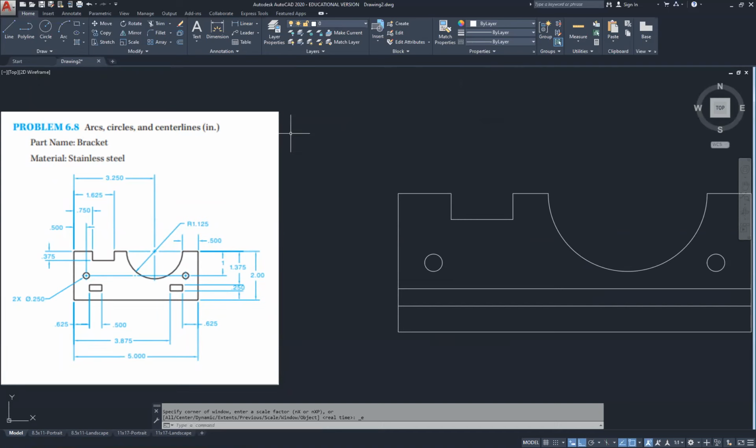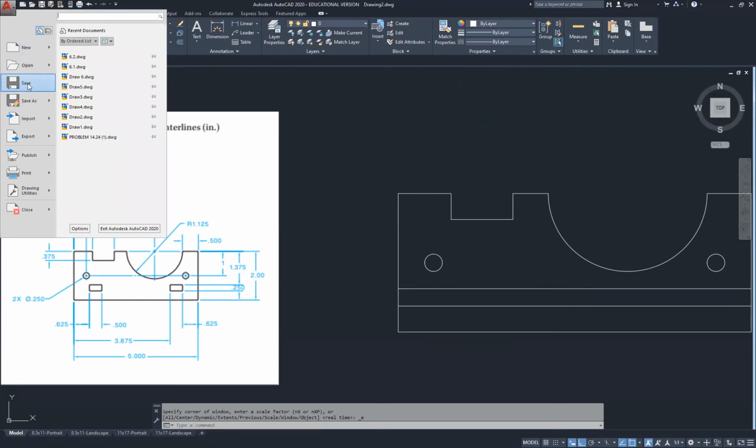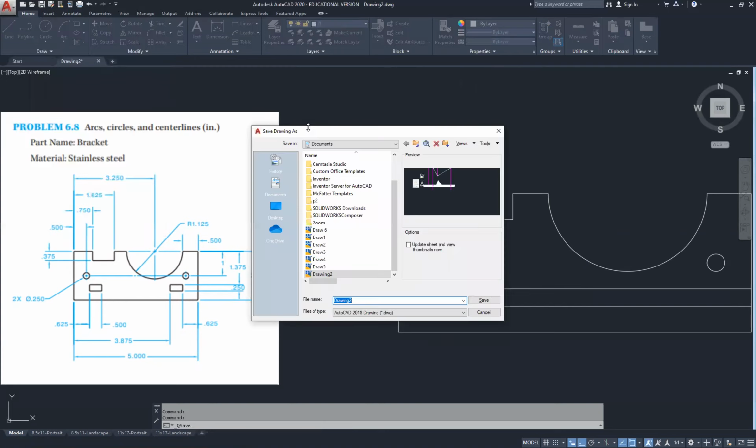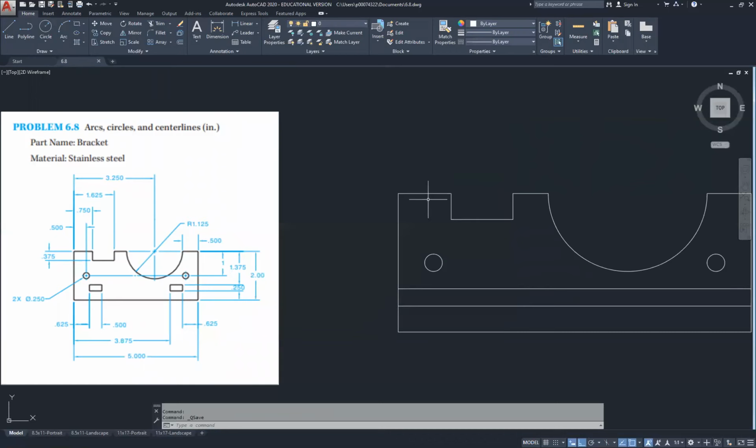Now, a good time to go ahead and make sure that we save our drawing. So let's go ahead and do that. Go to Save. It's automatically going to default as Save As. You make sure you put it in the correct folder location. I'm going to put mine in my documents, but you should go ahead and use your proper filing techniques. And 6.8, and then save. All right, just in case we have any kind of power outage or any other issue.